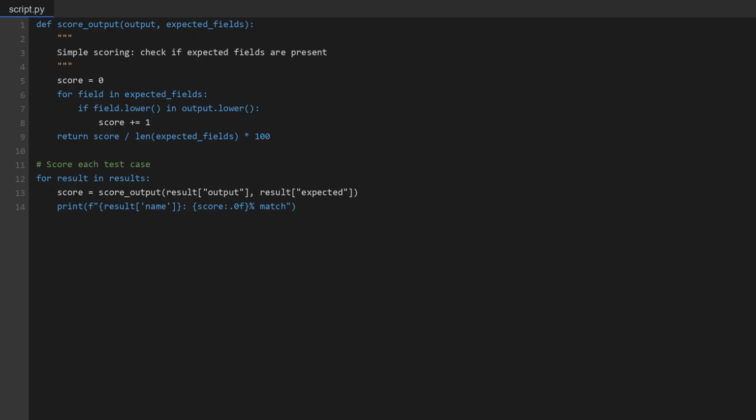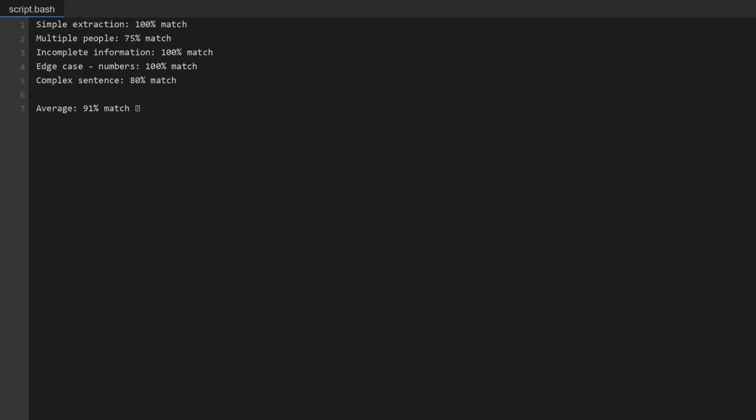If the model consistently misses one particular field type, that's a signal about what your training data needs more of. A result like this, most test cases at 100%, an average around 91%, is a strong signal that training worked. But don't let the average lull you into skipping the individual scores. The cases that scored below 100% are your most valuable data points. They tell you exactly which input patterns or field types your model struggles with.